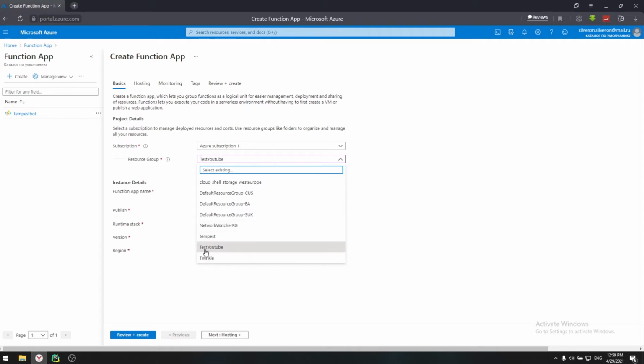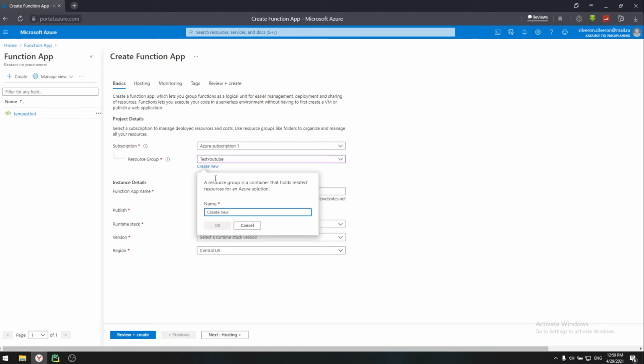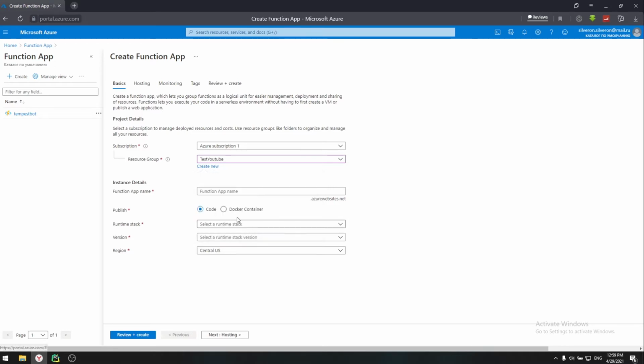These are just resource groups I created, and every resource group has its own services, its own resources. So let's go test YouTube. If you want to create new, you just provide the name and that's it. And then instance details, function app name. Function app name, it's the name of our function app.